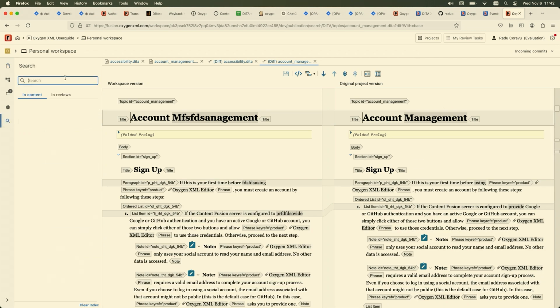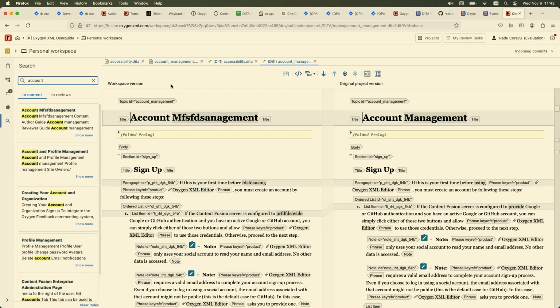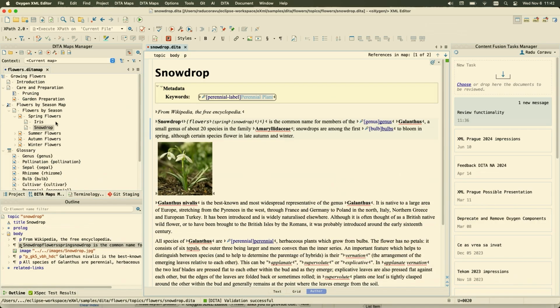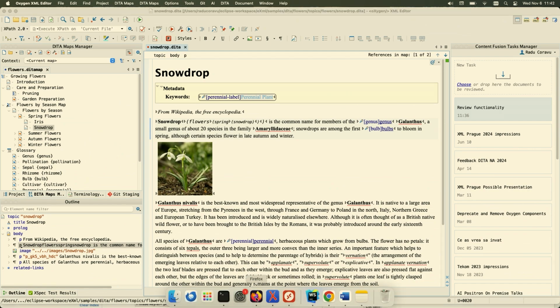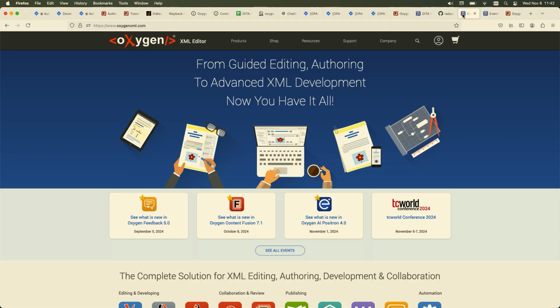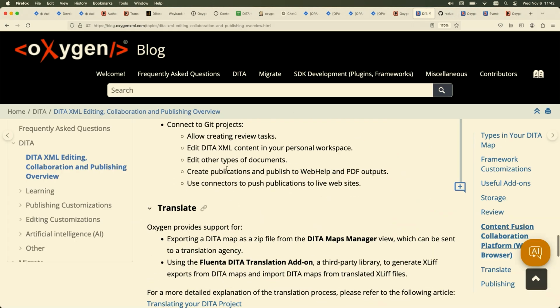I can also have capabilities to search for content. Yeah, this is Content Fusion. Review content, but also it allows you to edit content directly from a Git repository. What else did I have to show you?